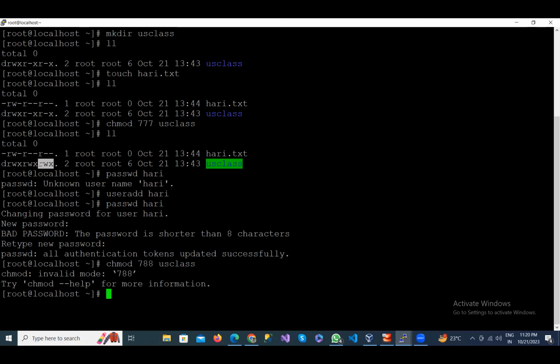RWX is nothing but R 4, W 2, X 1. 4 plus 2 plus 1 equal to 7. The highest number is 7. So what is 8 permission? You can give only 3 permissions: read, write, execute. If you combine these 3, you will get only 7. It will not exceed it. Now you got it, right? Just trying to be sure.